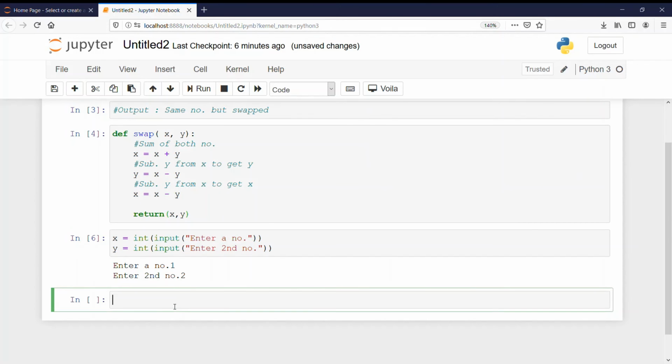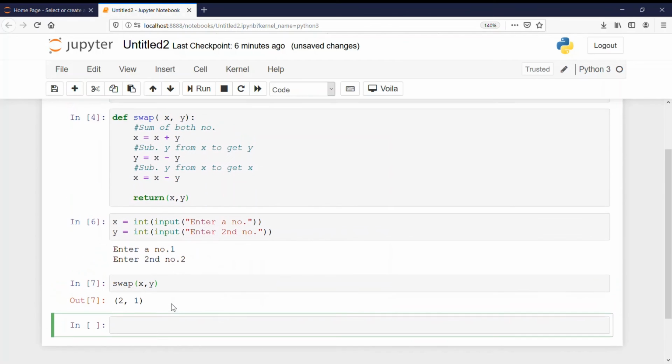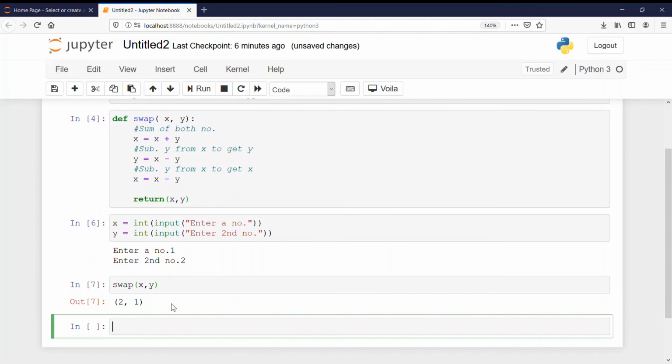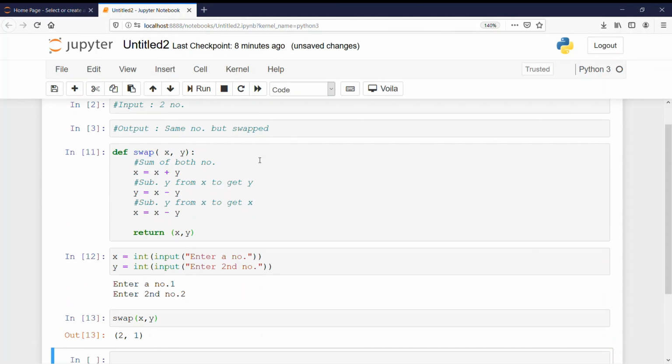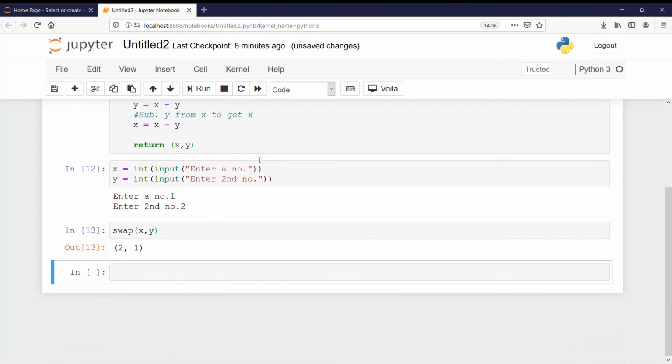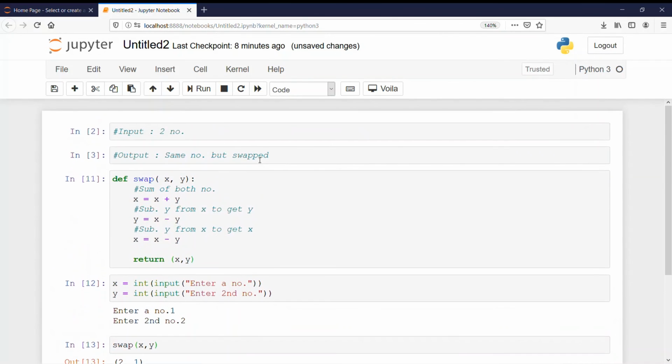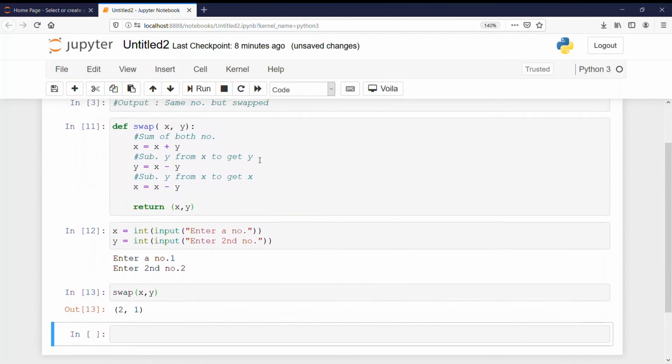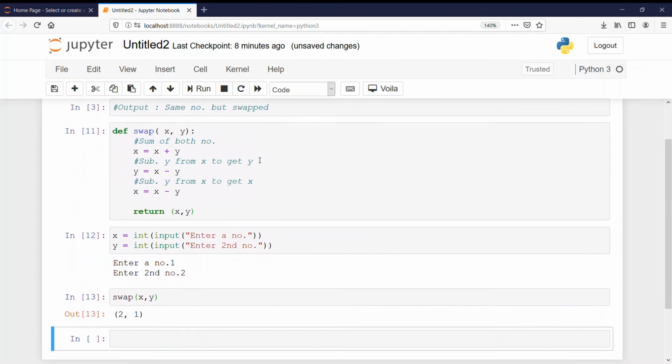Now we will call the function, so swap, and we will pass the parameters as x and y. See, it is showing the output 2 and 1. That means it has swapped the values for us. As it is showing a correct output, we can conclude that our code is correct. You can refer the code again if you want.